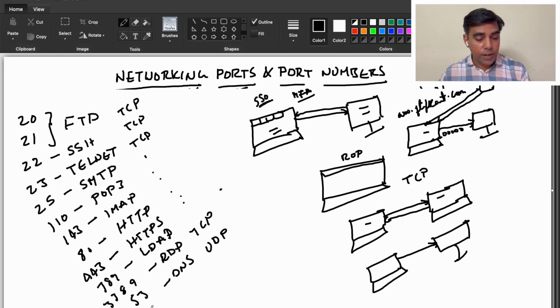And 514 is for syslog servers. Syslog uses port number 514. Syslog servers are system log servers, where we can get the logs from all the networking devices. The logs are sent through this port number 514.